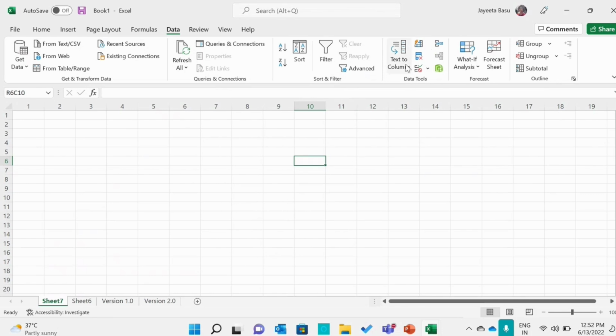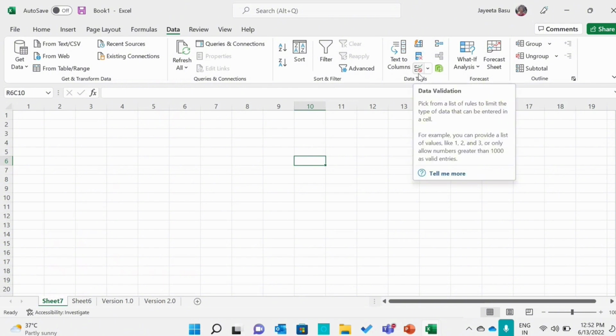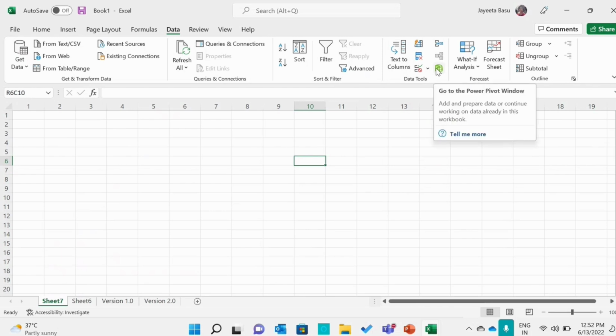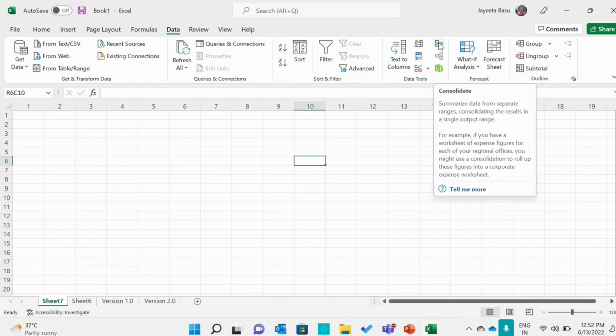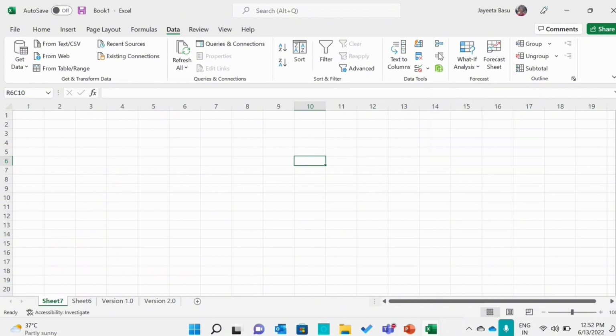Then you have data tools, from text to columns. Flash fill is there. There is removing duplicates. There's the data validation tool. There is the Power Pivot window, relationships in data between tables, and consolidating tables as well. Consolidating is when you want to add two or three more sets of data from separate ranges and consolidate the results; you can use consolidate. For relationships, you can edit relationships and show the related data from the different tables.